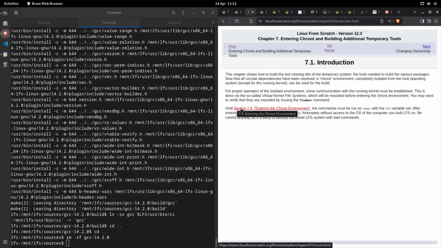Until section 7.4, entering the Chroot environment. The commands must be run as root with the LFS variable set. After entering the Chroot, all commands are run as root. Fortunately, without access to the OS of the computer you build LFS on. Be careful anyway, as it's easy to destroy the whole LFS system with bad commands.